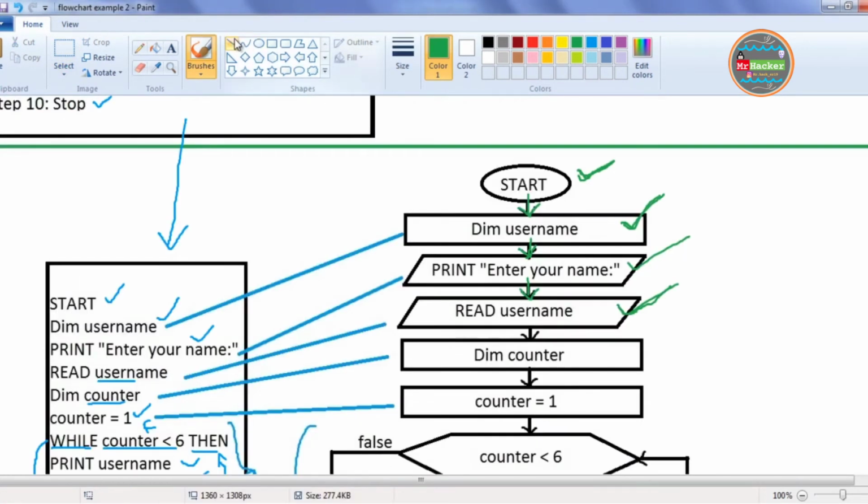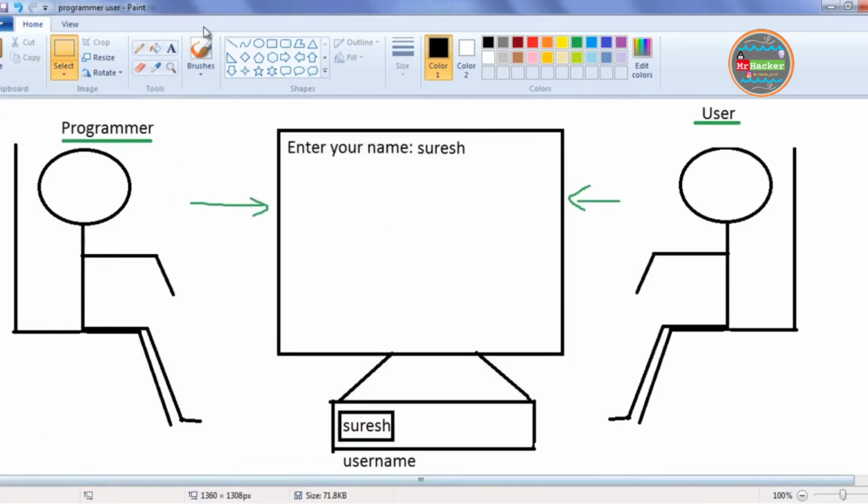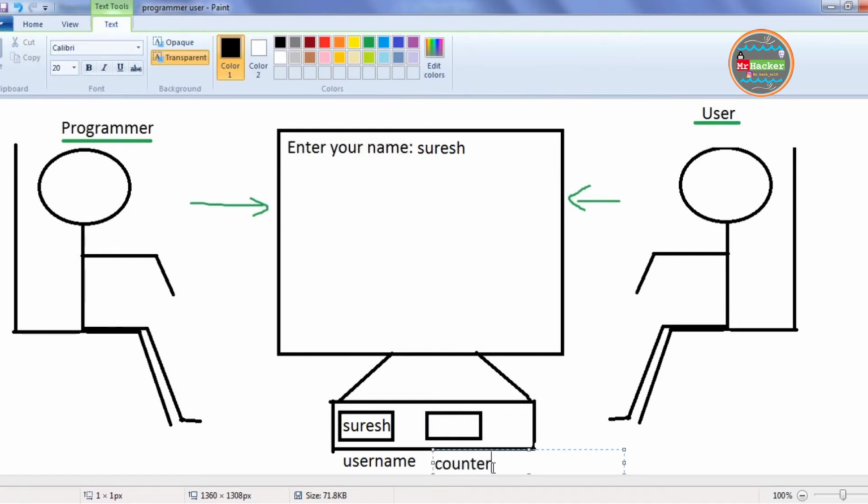Next, the computer moves to the next instruction, dim counter. We have used the rectangle shape for dim counter, that is declaring a variable. We know that the rectangle shape is used to indicate operations like declaring a variable. What does the computer do now? It creates another memory location in the memory with the name counter.